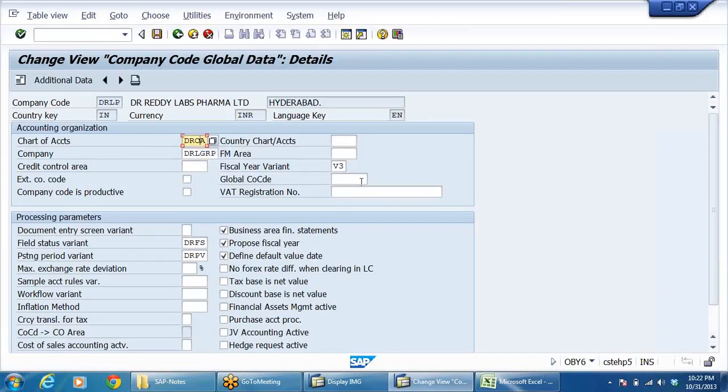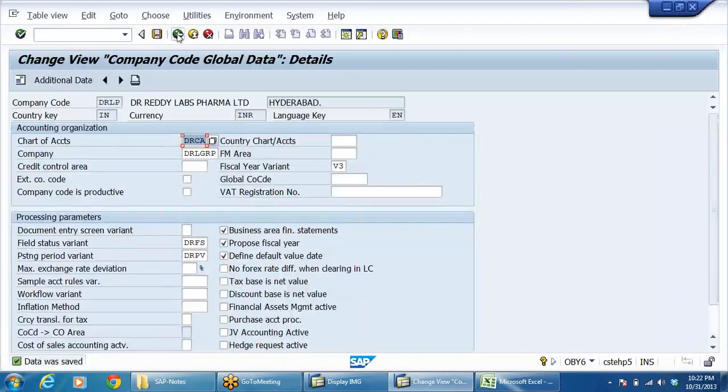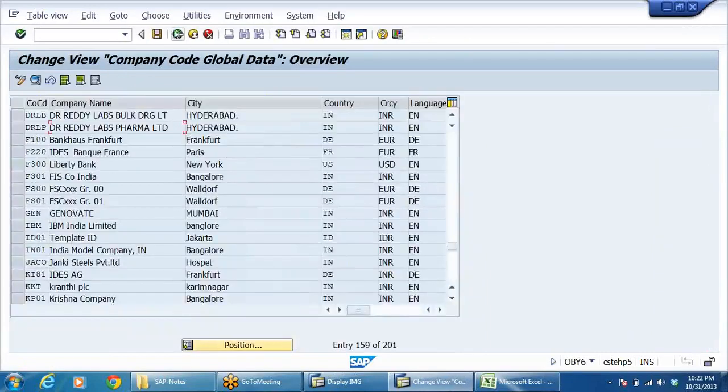And chart of accounts automatically got copied. Fiscal year variant, field status variant, everything will get copied. Save it. Right, come back.